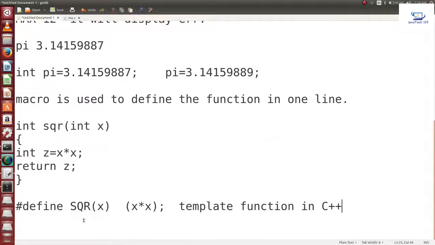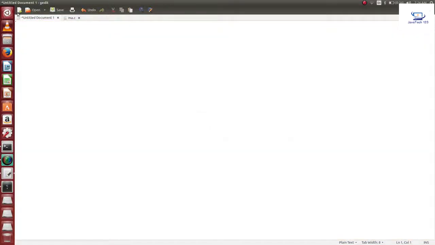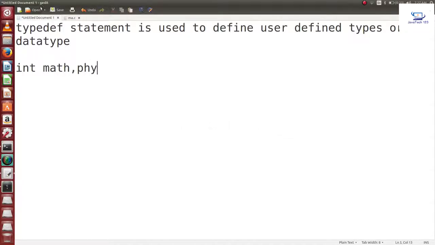Next chapter is what? Next chapter is Typedef. The typedef statement is used to define user-defined data types, that is, to define types for data types. Example, suppose here I have declared int math, physics, chemistry.